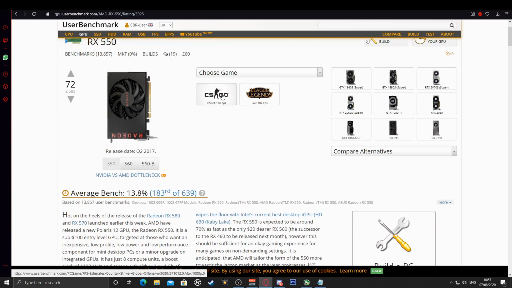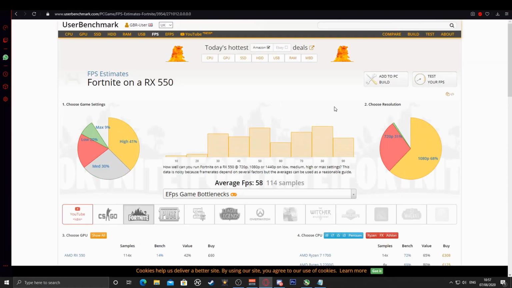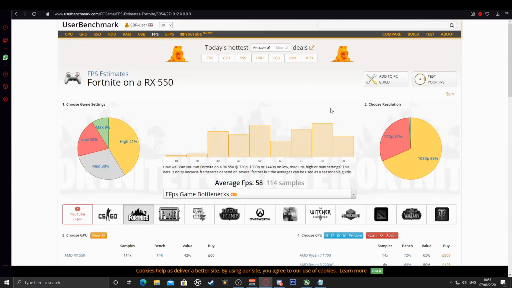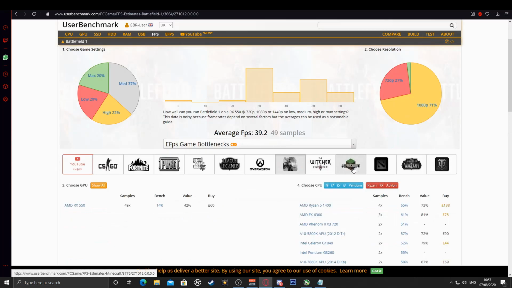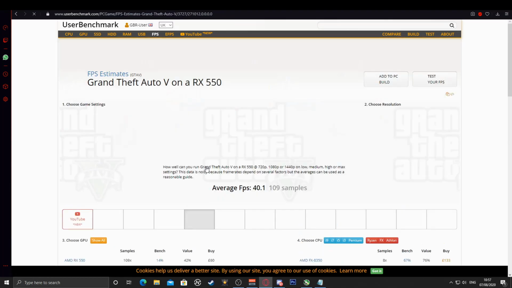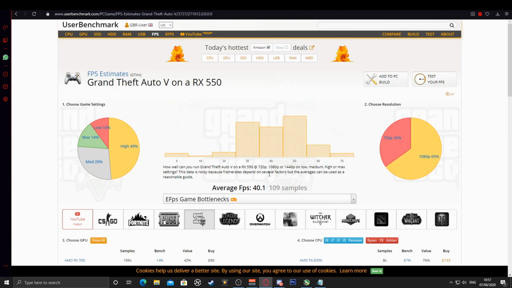It's looking pretty good. Yeah, so it's just these main titles. Fortnite. There we go. 50 FPS. That's perfectly fine. Overwatch, another one of those games. 46. It's looking game on. Pretty good. 40. That's all right. Grand Theft Auto, 40. That's perfectly fine for a sub £350 PC.